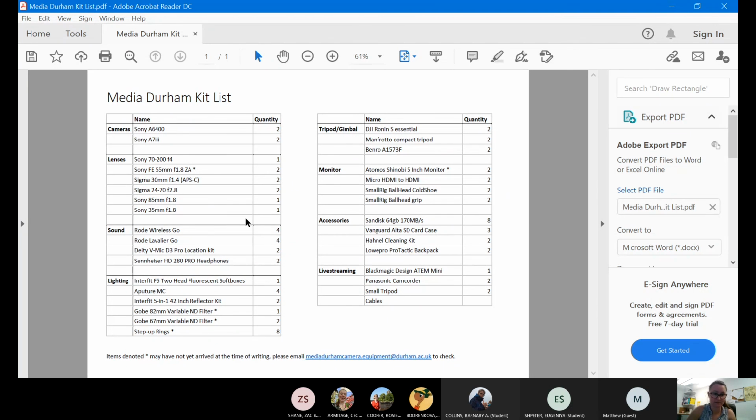These are all the fancy lenses that come with them. And then you've got sound equipment here, lighting equipment, monitor accessories and things. And this will be very good for when you're editing your footage together, as well as traveling around with it, and recording with gimbals and tripods and fancy things.